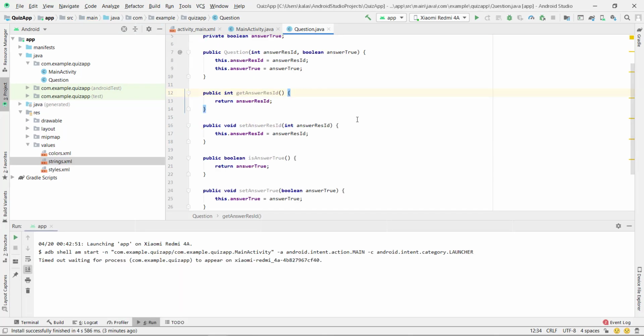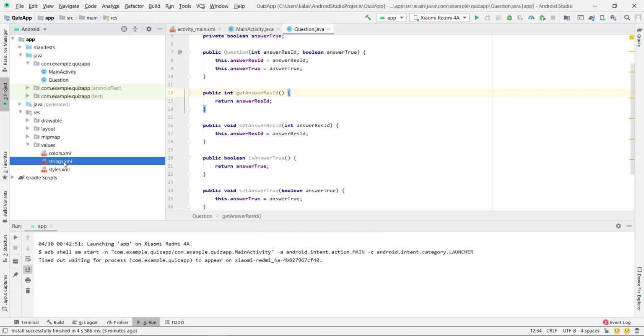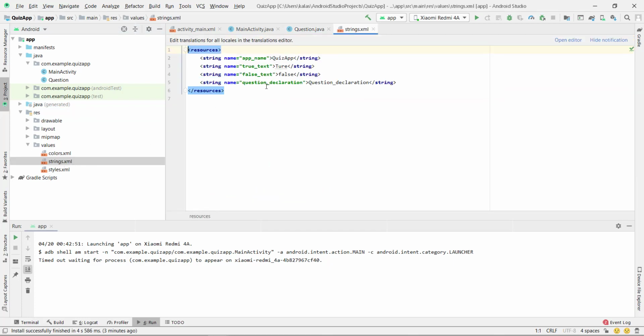Now we have to add the questions for our application. That we have to do in our strings.xml file. That is placed here in this resource folder. Here we have the values folder. In that values folder we have strings.xml. Open that and you can see here we have our application name and the true text and the false text, and then we have the question declaration.